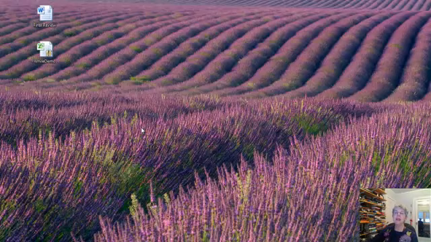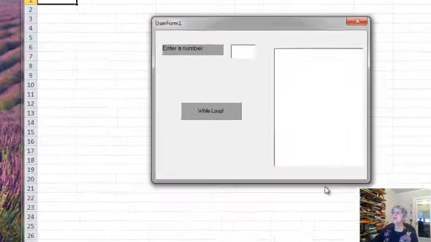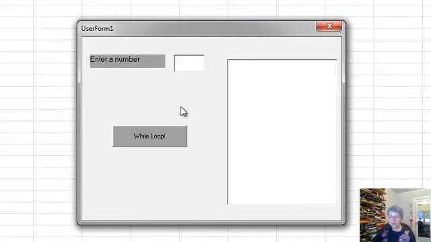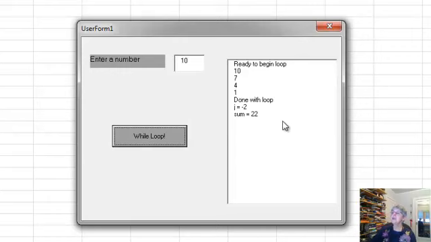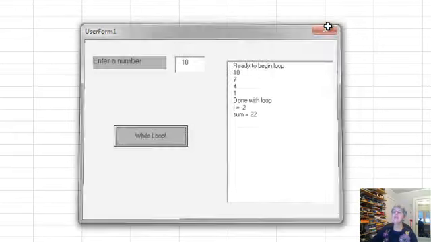And now let me show you this demo here. This is a while loop. I'm going to enter the number 10. It goes through the loop, and I'll show you the code in a minute. It starts with ready to begin loop. It shows the value of the loop, and you can see it's subtracting 3 each time. And when it's finished, it's also computing the sum. So let's take a look at the code and see what's happening.